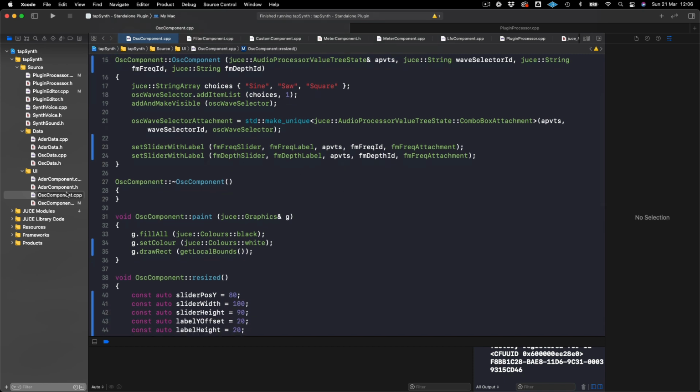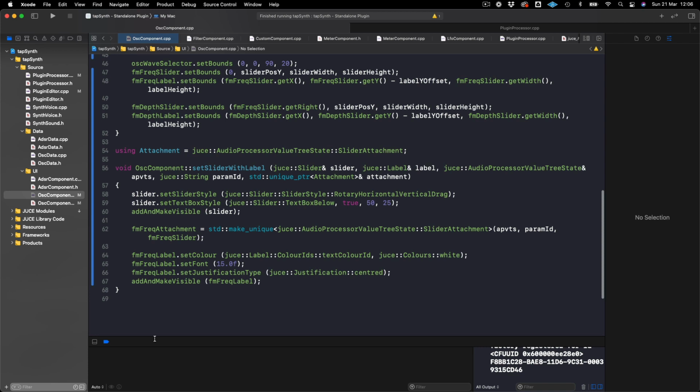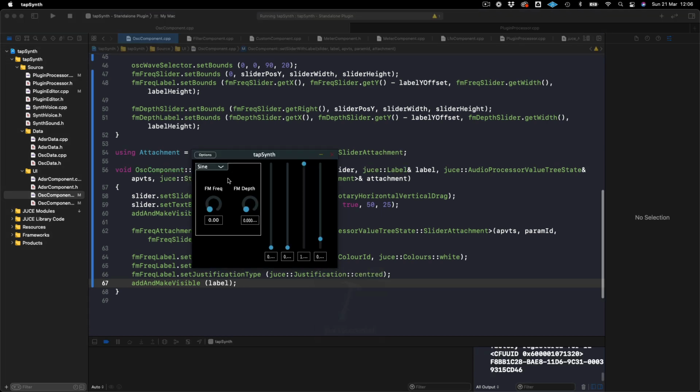What is happening here? FM depth label. Oh, this should be FM depth attachment. Okay. So, oh, there it is. So we have FM freq label that we've made visible. What we want here is just the generic label like that. So we will compile this. And so now we have FM depth. It's not centered, which is interesting. I'm not sure why that's happening. I think maybe I've done my calculation wrong.